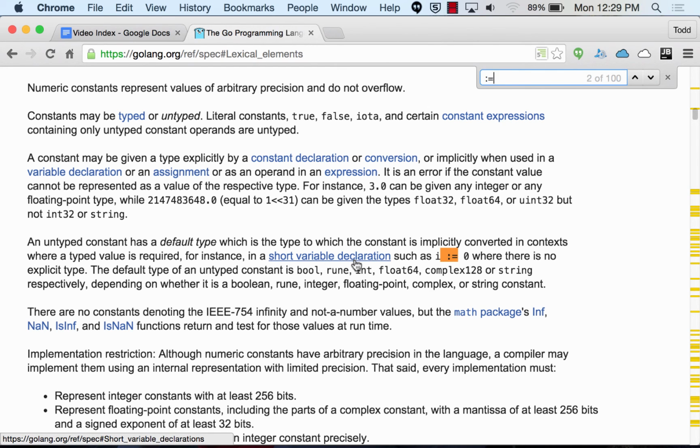In a short variable declaration, such as i := 0. Okay? So it's just a way that you could really quickly declare and assign a variable, initialize a variable. And that's one of the nice things about Go. They wanted to find that happy land between a programming language that writes really easily, but at the same time is powerful.